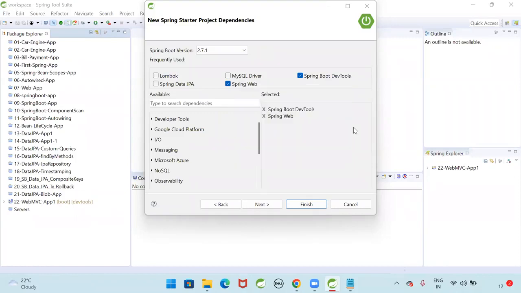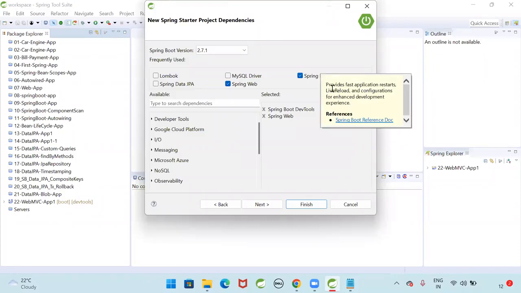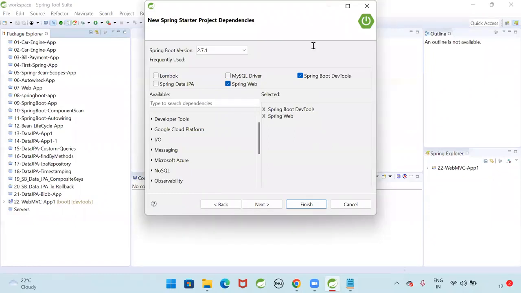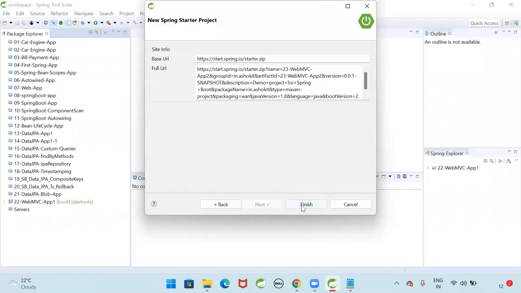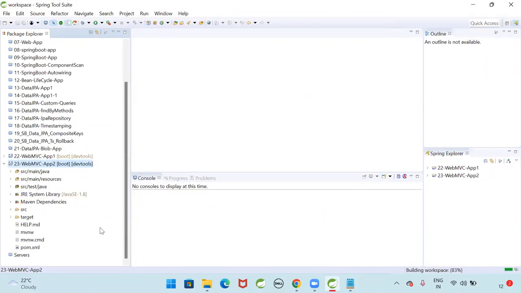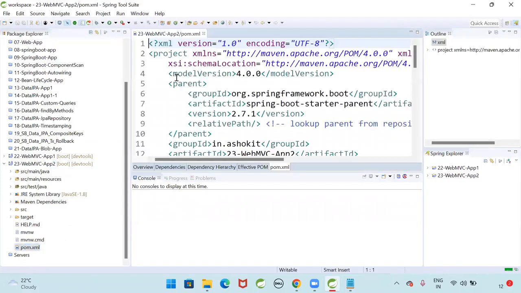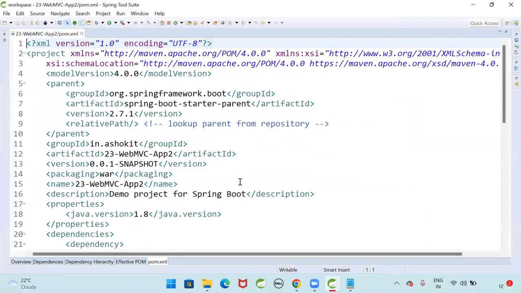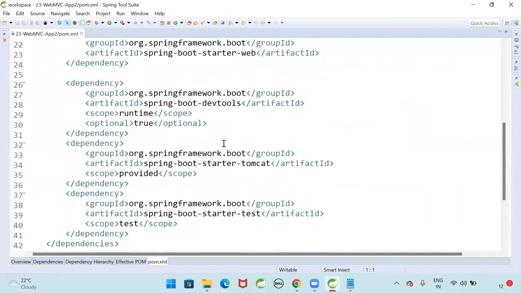The server is inbuilt. Then if you go to DevTools, it provides fast application restarts, live reload, and configurations for an enhanced development experience. So it is going to do live reloading of the server. Whenever you make some changes in the code, immediately it is going to reload that. Good. Next and Finish. Here we are going to use JSP as a presentation technology. By default, Web Starter will not support JSP. We need to add the Tomcat Embed Jasper dependency.